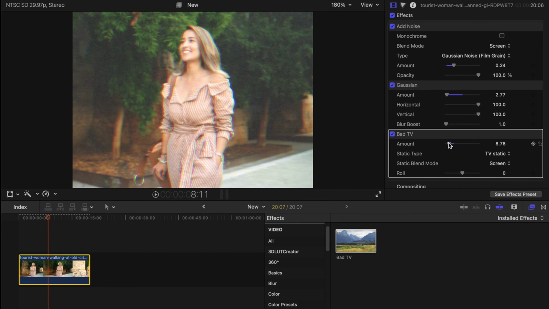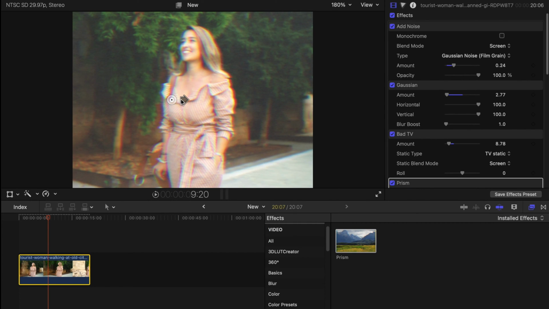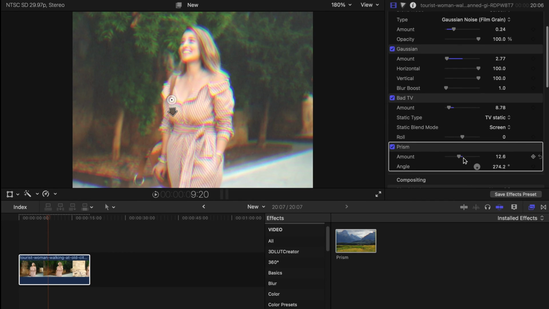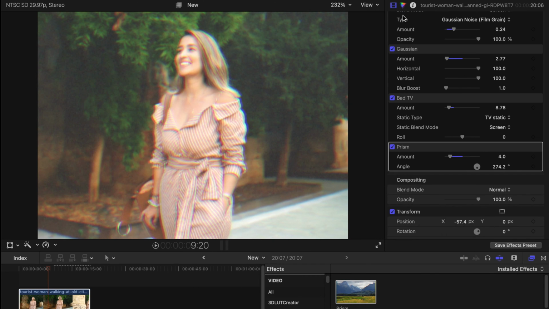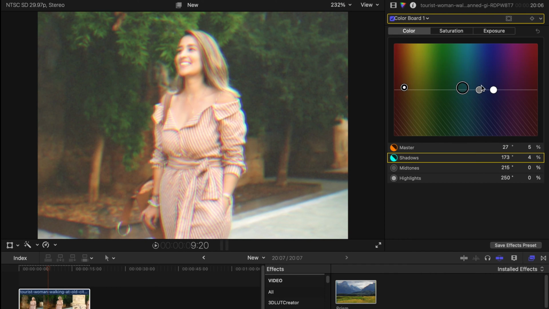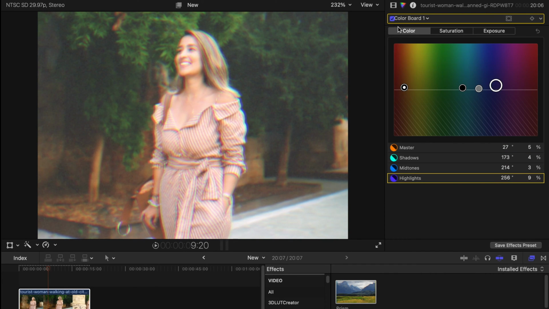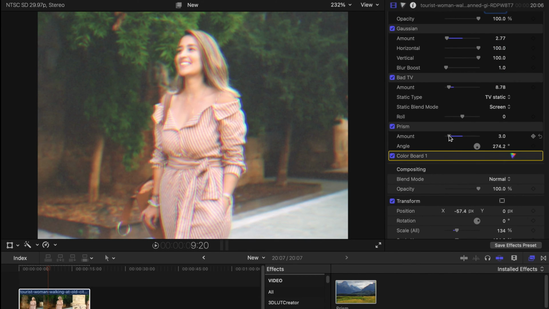And then add the fourth effect, Prism. As you can see, you can change the color, the aberration here. And then I'm gonna change the amount to around 4. Let me enlarge this a little bit, and then go to the color correction tab, and I can change the color a little bit to create a very authentic vintage look. Actually, I think the amount of Prism should be even lower, so I'm gonna change it to 2 and lower the Bad TV amount as well.